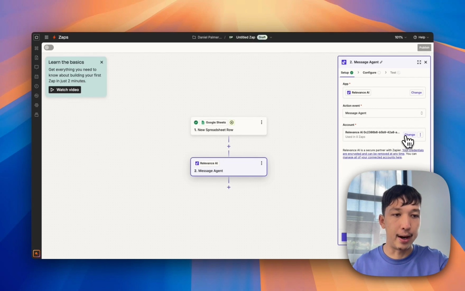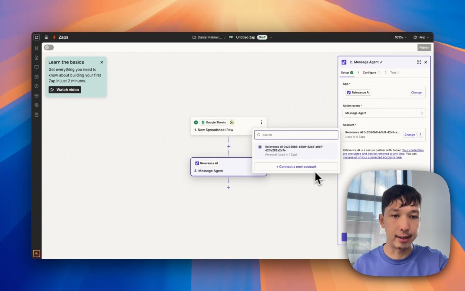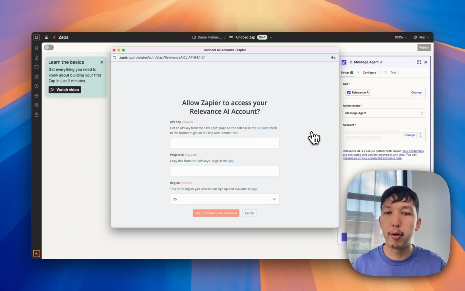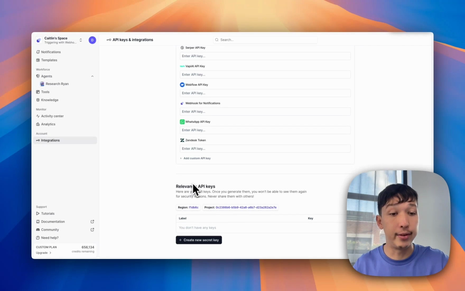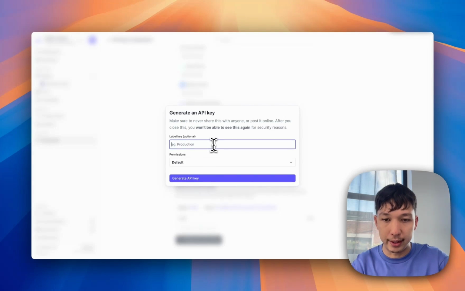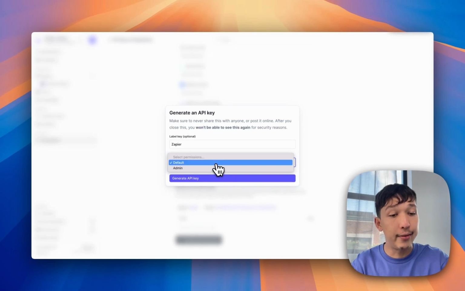So I've already done that, but let me show you how that's done. If I click change and connect a new account, this pop-up will appear and it will ask you for 3 things. You want your API key, you want your project ID, and you want your region. You can get all 3 of those things from the integrations page in your Relevance dashboard. So go to the project that your agent's in, go to integrations and scroll to the very bottom and you'll see this Relevance API keys section. So I want to create a key here and then I'll delete it, I'll revoke it, don't even try. We'll create a new secret key. We might call this something like Zapier, and then you can give it admin permission.